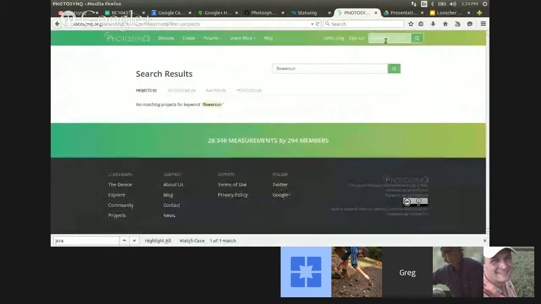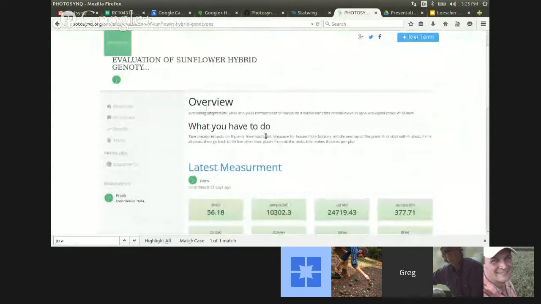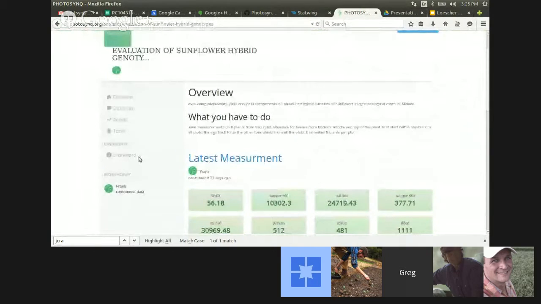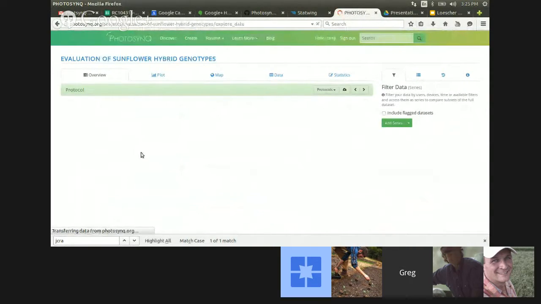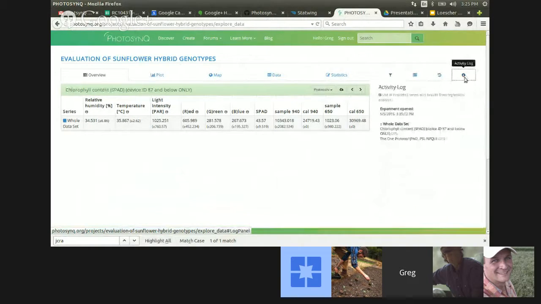So here's our project. Again, same information here. But if we go to dashboard, then we can start to analyze our data. So we can go look, see how many data points there are. There's 275 data points in this data set.